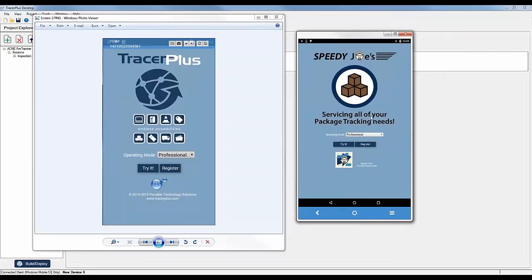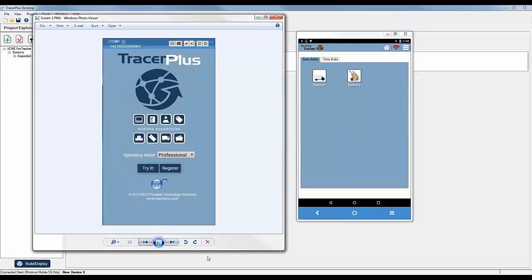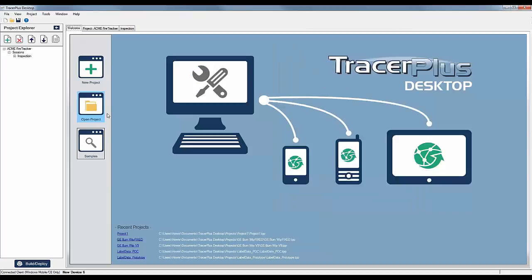It has all of the different branding that has been set within TracerPlus Desktop, the company logo as well as the company information. If I were to go ahead and hit try it, you can see it's still branded as the package tracker application with the same desktop projects that were downloaded from the Solution Center on our website. So the Solution Center that's available within the Samples button here on the TracerPlus Desktop home screen.